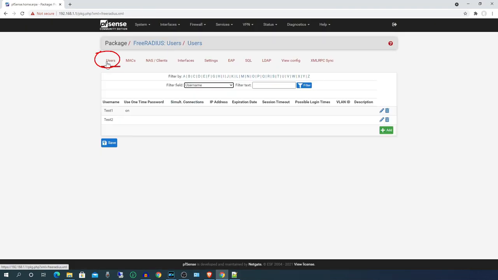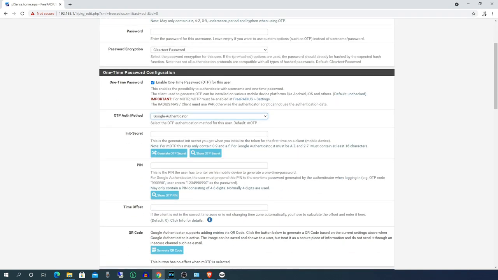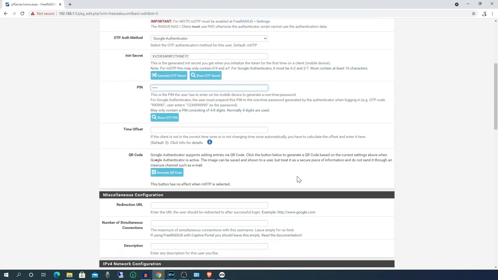Next, click on Users, and then Edit User. Remove the password and check the one-time password box and change the OTP auth method from MOTP to Google Authenticator. Click the button for Generate OTP Secret and enter a PIN number. For this demonstration, we'll just use 1234. Scroll down and click on Generate QR Code.